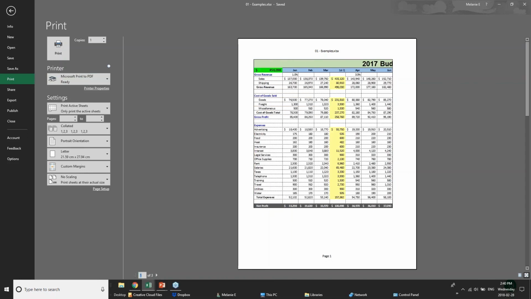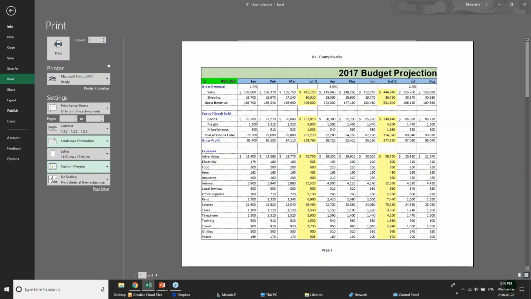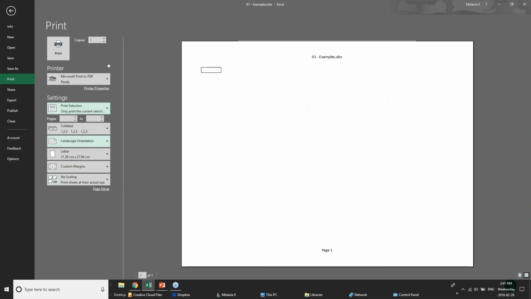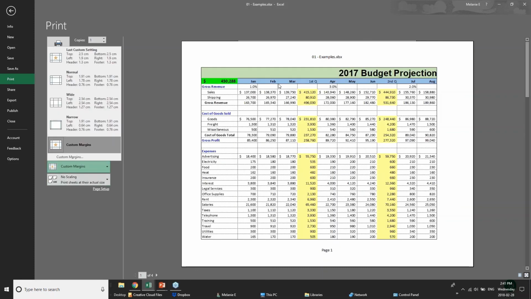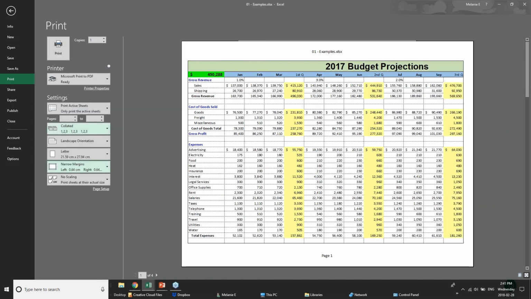So you have some options here. You can change the orientation, make it wider. You can also make some decisions on whether you want to just print the active sheet or the entire workbook, or a particular selection that you want to make. In this case, I'm going to just do the active sheet. We can also make the margins, which you see right now are pretty big, a little bit more narrow. Ooh, it's still not quite fitting the way I'd like.